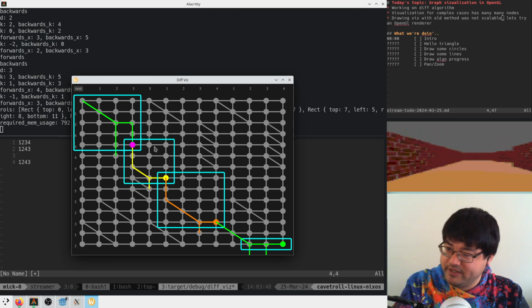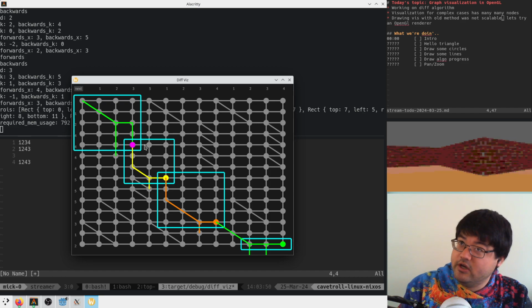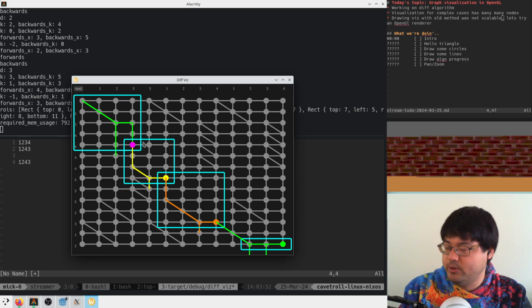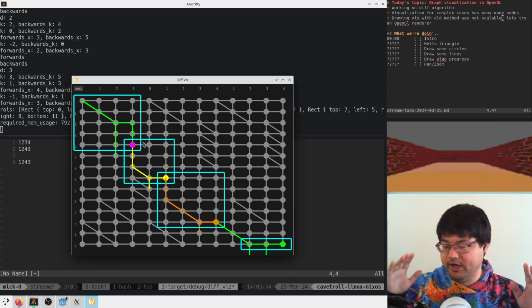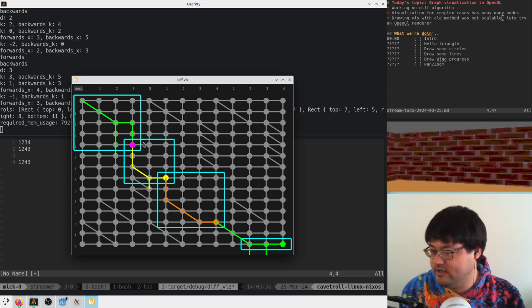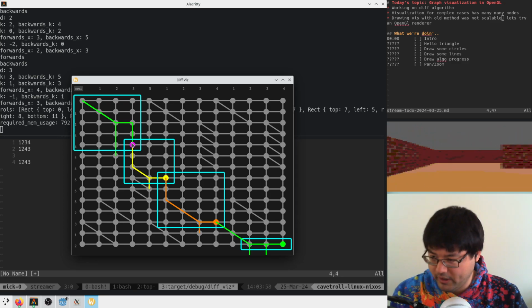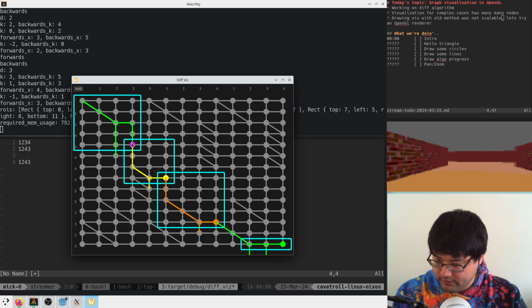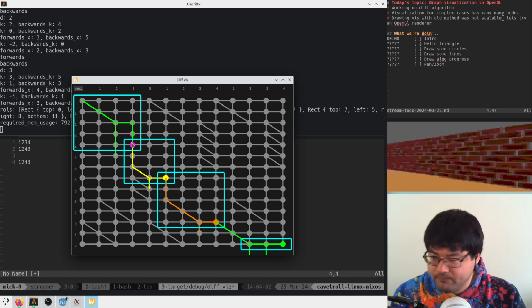Just to clarify, the reason it's n squared is that when you're doing a breadth first search, you have to remember the path in every single branch until you get to the end, because you don't know which branch is going to get there first. Okay, so that's the background. We have this visualization working great.